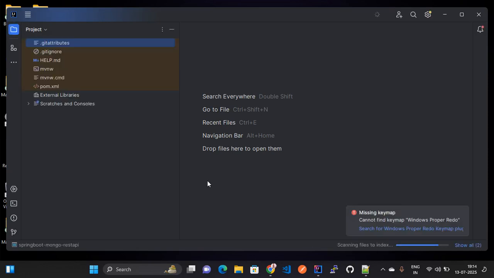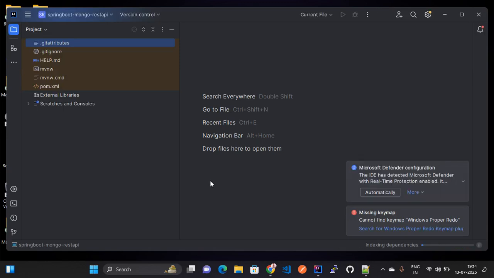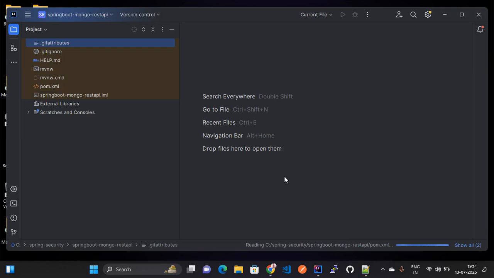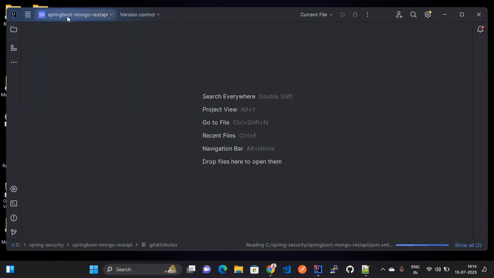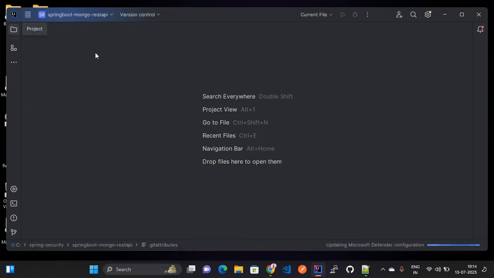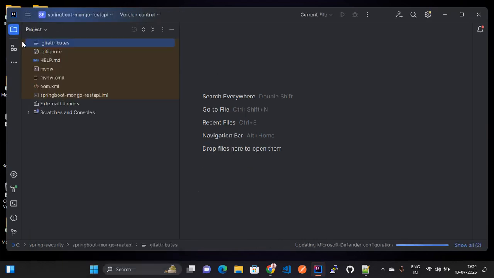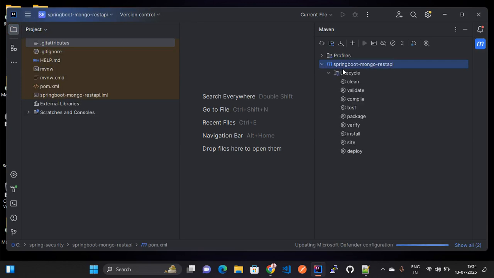So if you see, it is downloading all the dependencies. Okay, just clicking load Maven automatic. Now closing this one. Where is our project? Spring Boot MongoDB project is there, but I'm not able to. Okay, just clicking this one. Okay, you will see in here it appears.